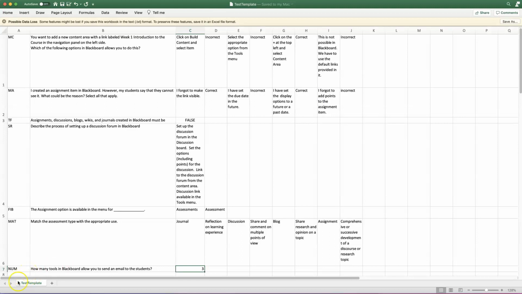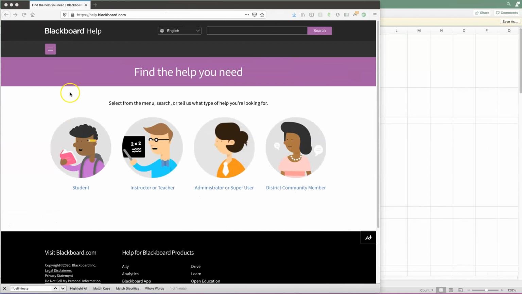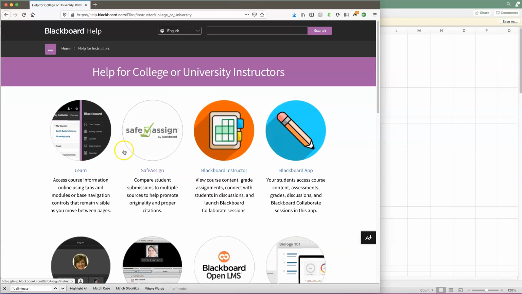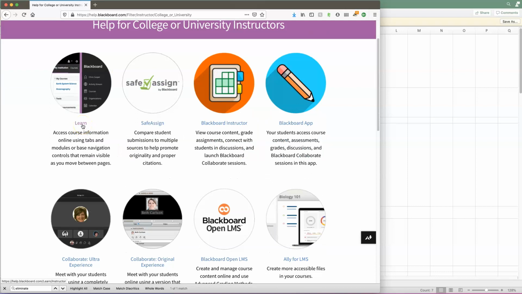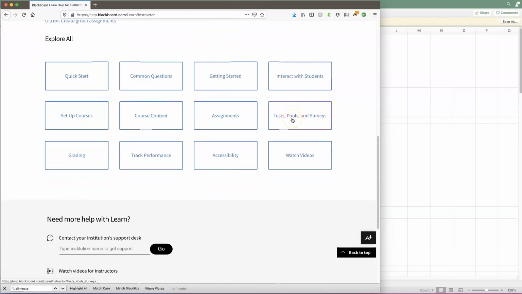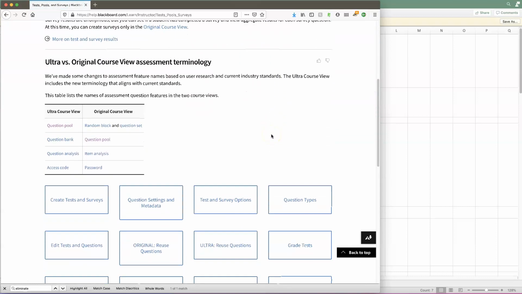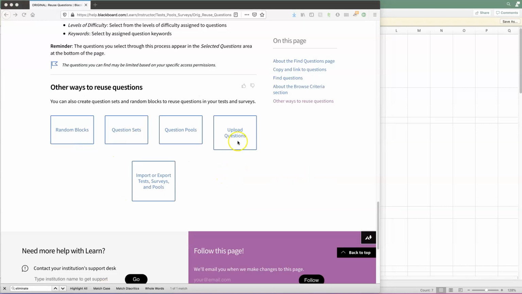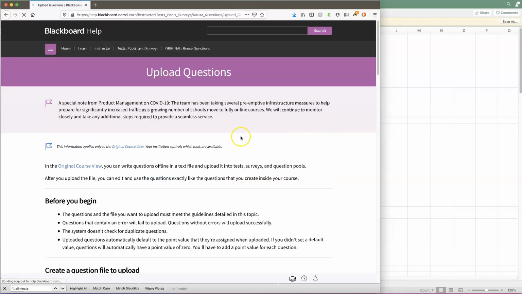Before going to Blackboard to see how the test can be imported, let us see where you can find a reference for these codes. So if you were to go to help.blackboard.com and select instructor or teacher and then select college or university and then click on Learn, which is the version of Blackboard we use at UVI. Scroll down, select Tests, Pools and Surveys. And then again, if you scroll down, you want to look at how we reuse questions. From there, again, if you scroll down, you click on Upload Questions.